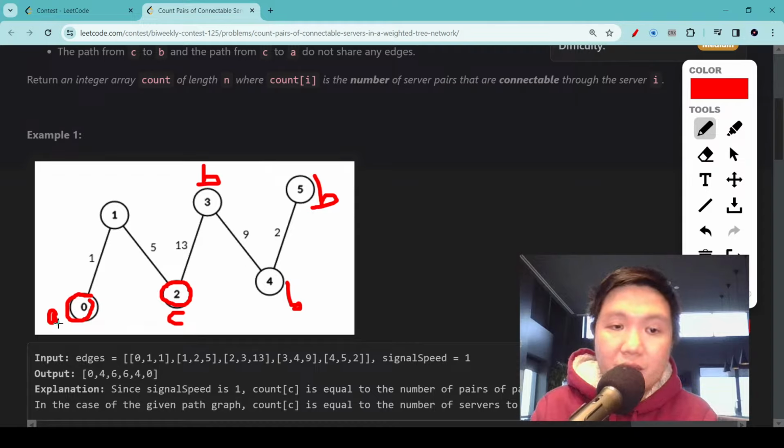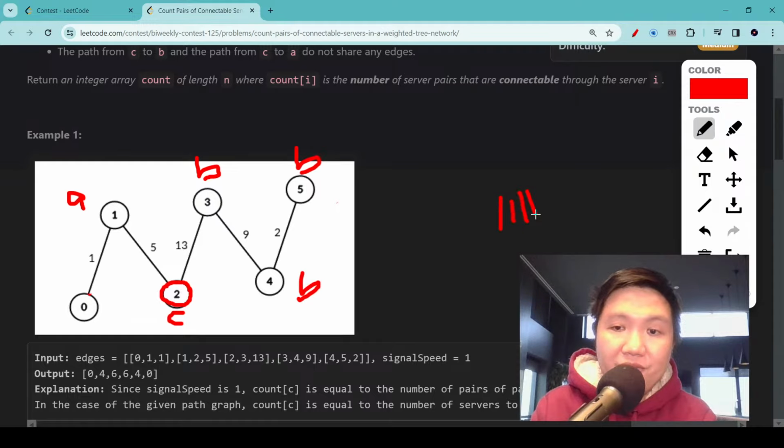So it's 0, 3, 0, 4, 0, 5. That's 3. And then if A is here, where can B be? B can be here, here, here. So I have 3. And then now I have 4, 5, 6. Total 6 possible counts. Okay? So that's why this number here is 6. So that's how the solution is gotten.